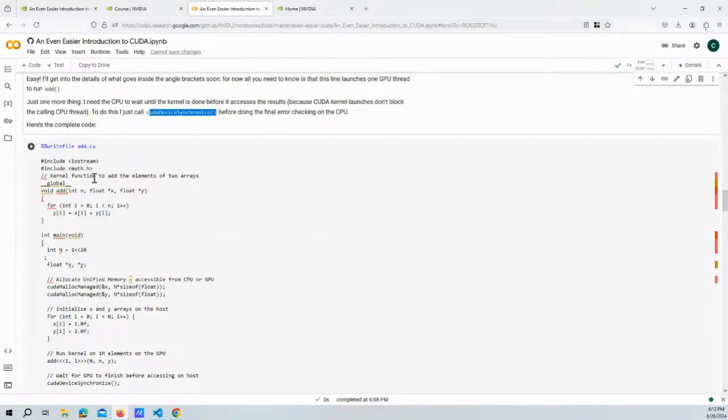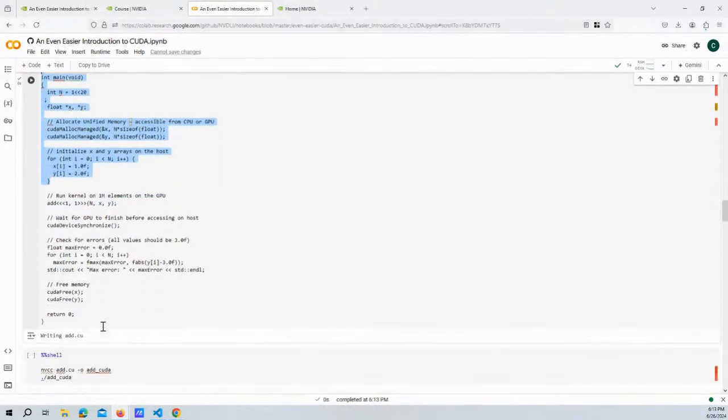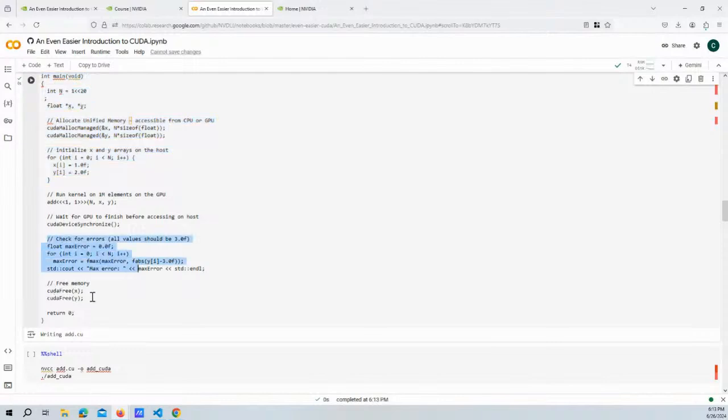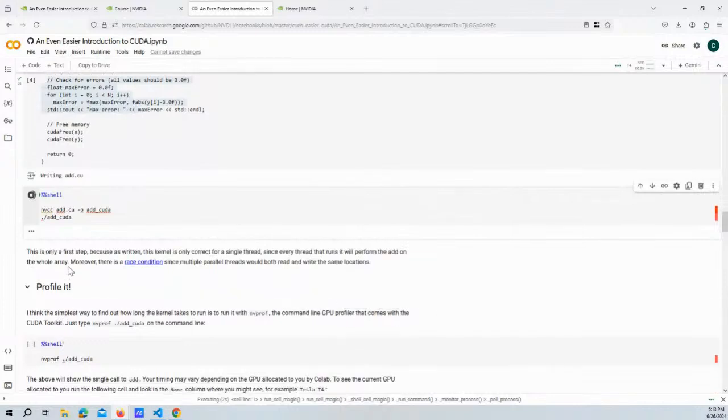Okay, so they create a kernel function, and they synchronize and wait for the GPU. They run the GPU thread. This is initializing and allocating memory, checking for errors, freeing up memory, and returning. So it is for a single thread on the GPU.